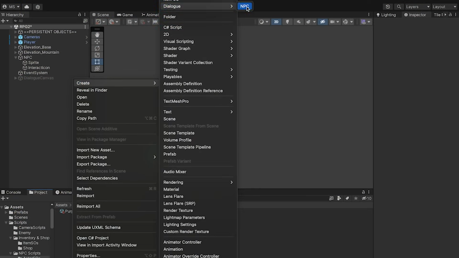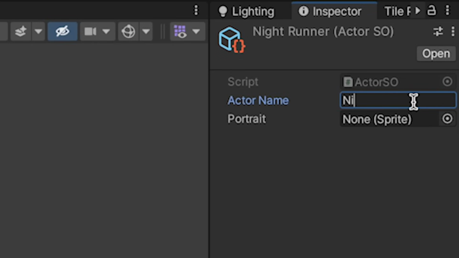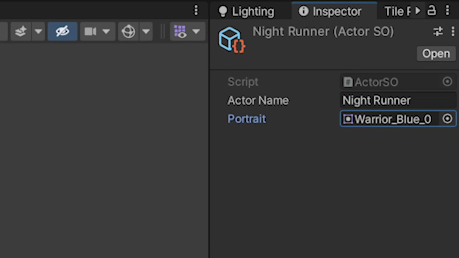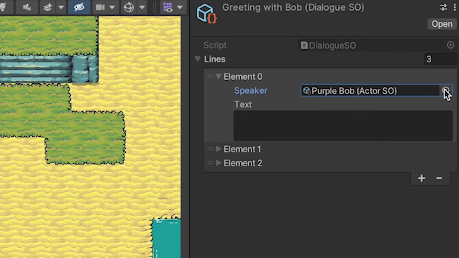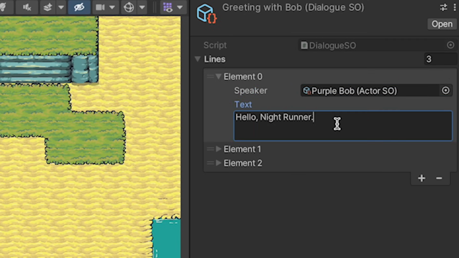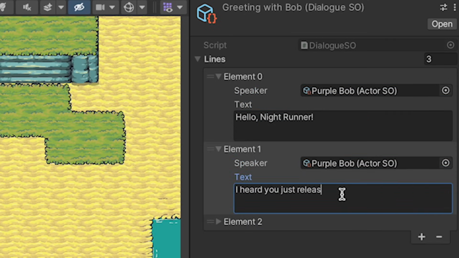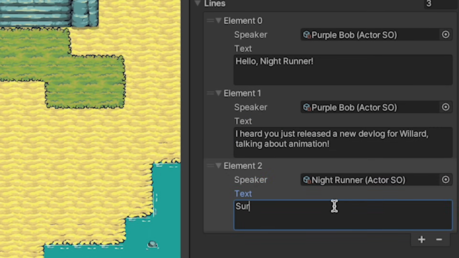Well, first of all, we're going to create two scriptable objects. One is going to be for our actors. This will allow us to store dynamically the actor's portrait and name. We'll also have a dialogue scriptable object where we'll make a customizable DialogueLine class that will allow us to write as many lines of dialogue as we want for each conversation that includes both the name, portrait, as well as the text for each line of dialogue. That's where we're headed in this video.